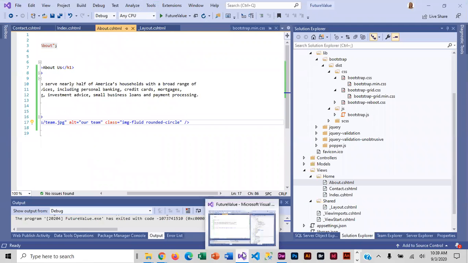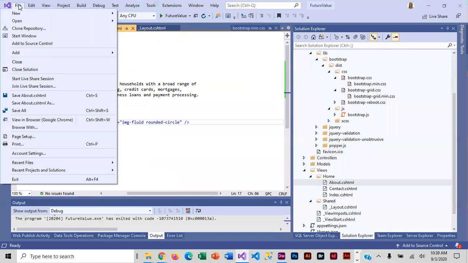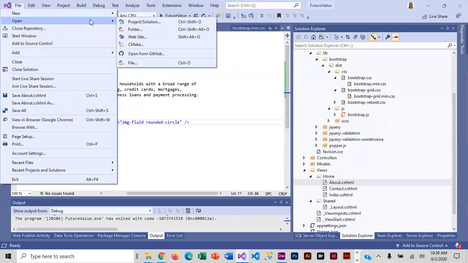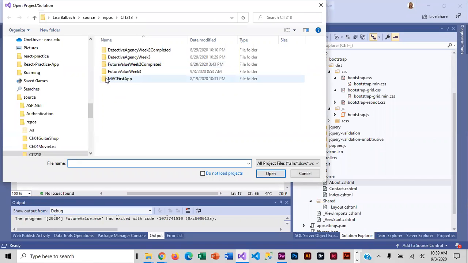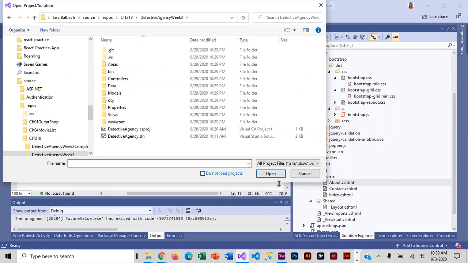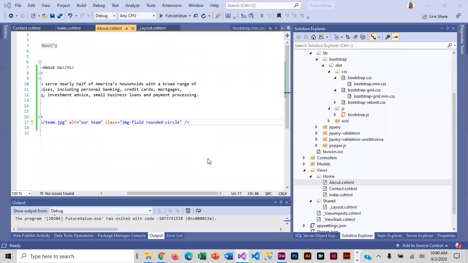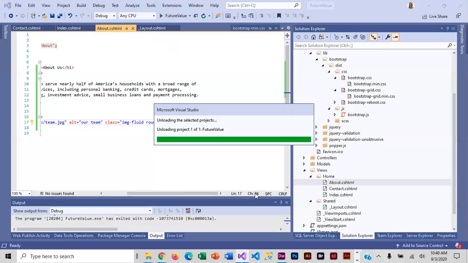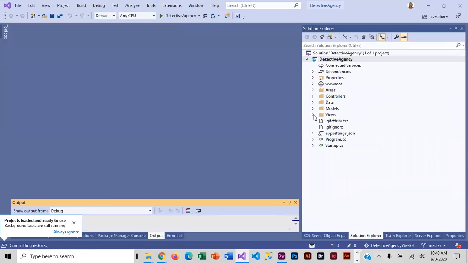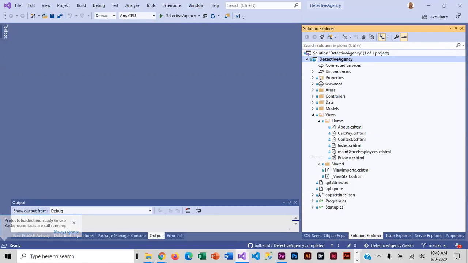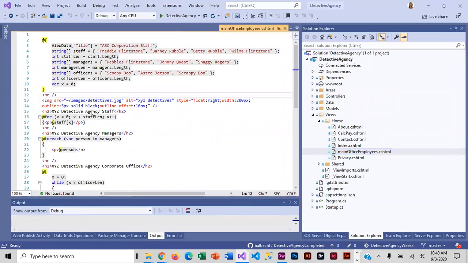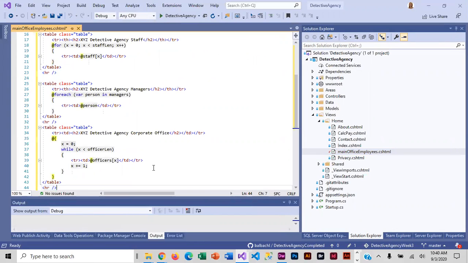I'm actually going to open a new project. And the one I want is detective agency. And we said it was main office employees that we're going to change. So that's in our view. There it is. And I'm just going to do Control A. That highlights everything, and Control V is going to paste.